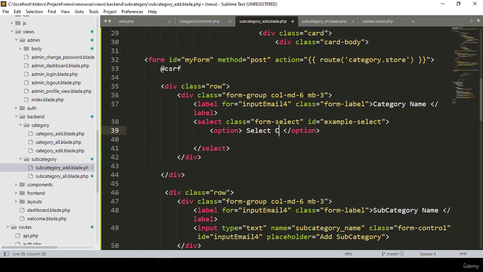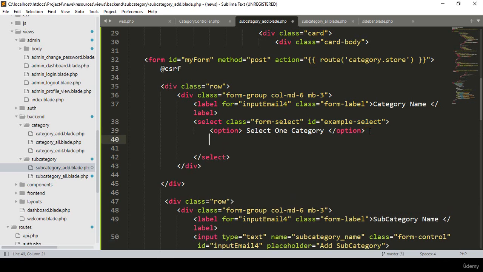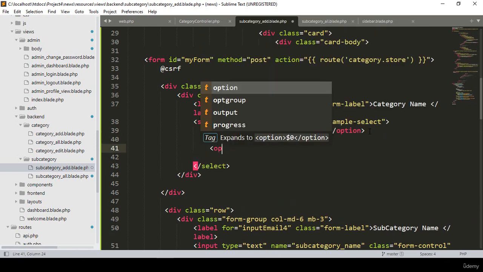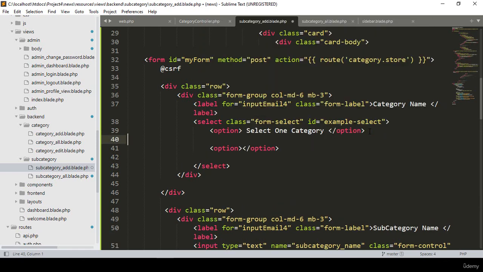Okay, or rather here I want to display a select category. Okay, select one category, and also after that I want to take another option. So that will be another option. I want to close it, and here I want to load a for each loop. So that will be the for each, and also I want to end it. That will be the endforeach.